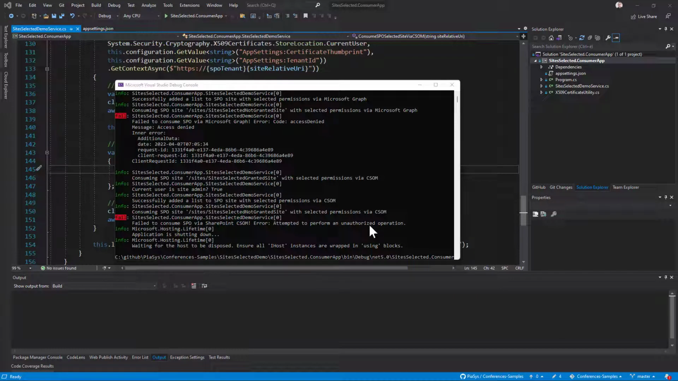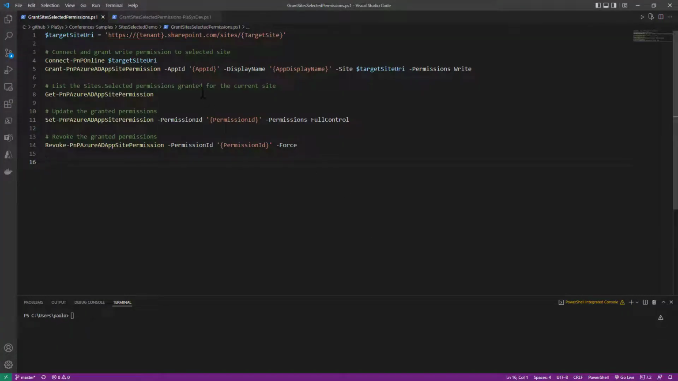In order to do that, in Visual Studio Code, I used the PnP PowerShell commandlets to connect to the target site, to grant the permissions, for example here, the write permission to the target site, and then we can also use the Get-PnPAzureADAppSitePermission to get the granted permissions, or the Set to update those permissions. And for example, here we can upgrade the permission level to full control, and then we can eventually revoke the permissions if we want to get rid of them.